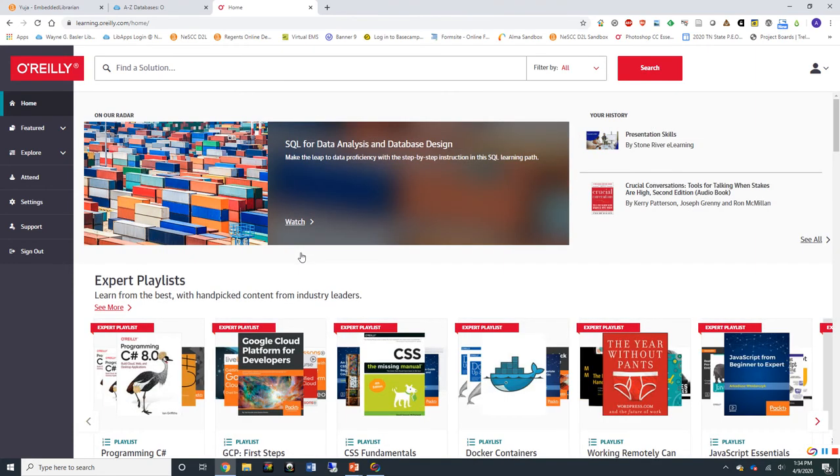There are a couple ways that you can get to resources in O'Reilly. You can do a search or you can explore. We're going to start with explore and then we'll look at search after that. Explore is found on the left-hand side of your screen, and you just click on explore. We're going to look at all topics.